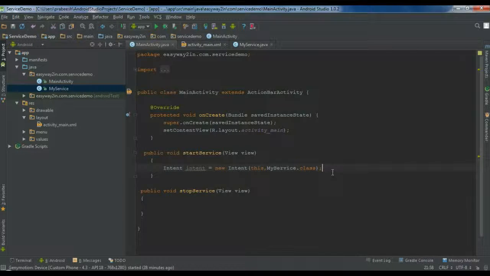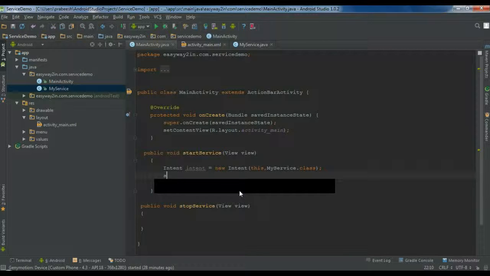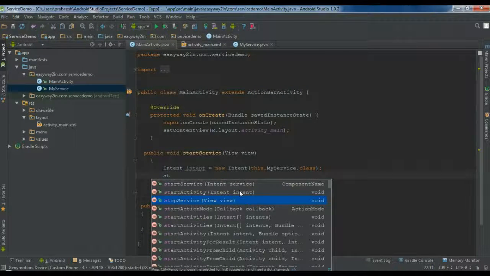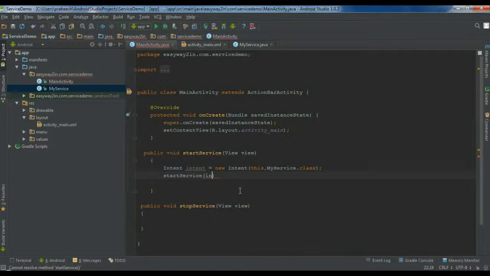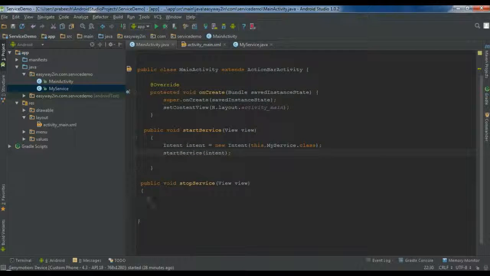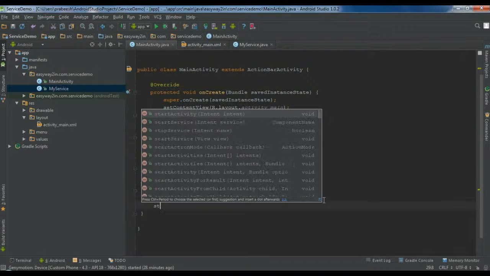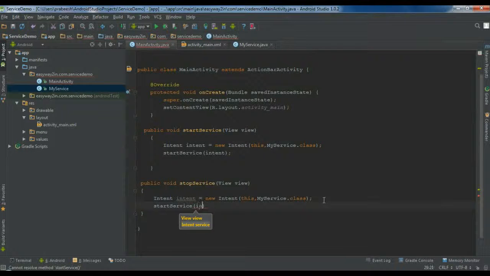Now we have to start the service. You can start a service using the startService method. So I use that method, startService, and pass the intent object. This will start the service. Now we have to stop the service. For stopping the service we need the same intent object. You call the stopService method and pass the same intent object. This will stop the service.